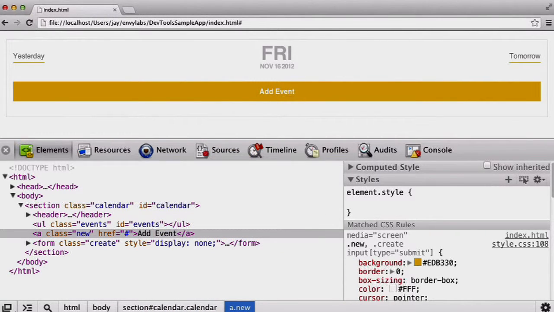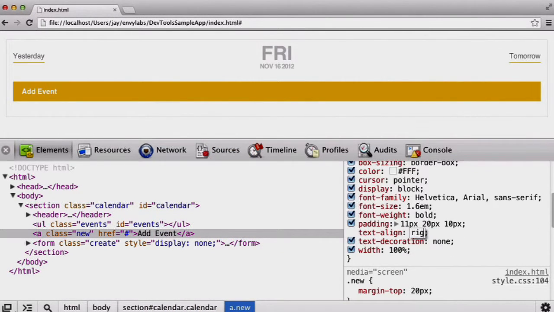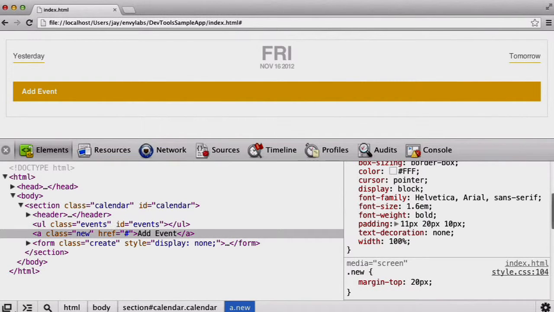We can also change these style values by double-clicking on them. So now our button text is aligned to the right, as you can see above. Or we can remove a property entirely by just deleting the value, and now our text is over on the left side of the button.